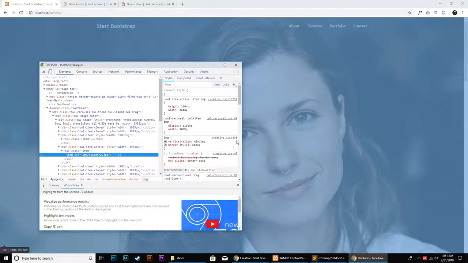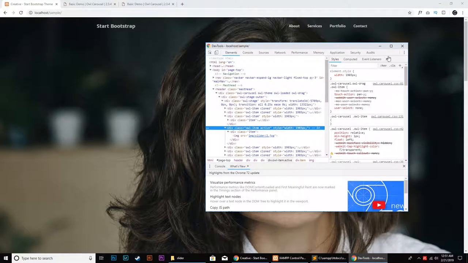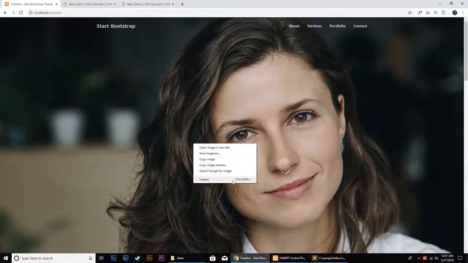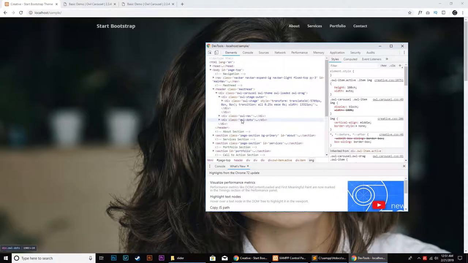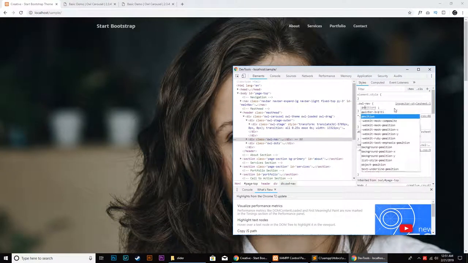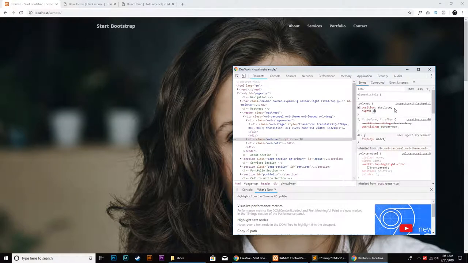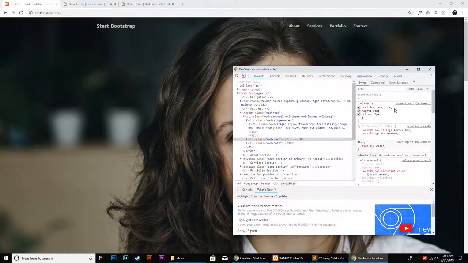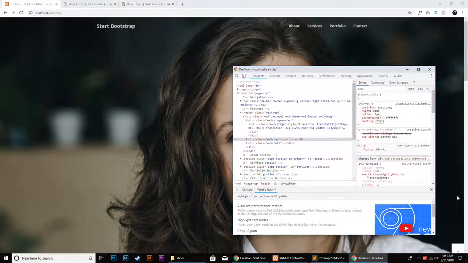Next, we need to make the navigation of our slider visible. There will be two buttons added to this slider, the next and the previous button, so users can navigate to all our slides. So let's do that.